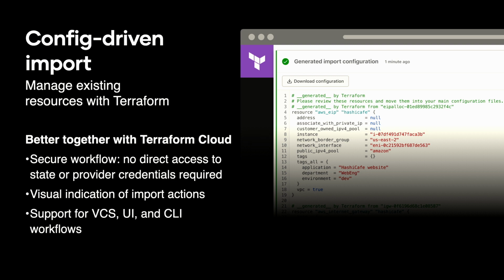We're also giving that visual indication of the import actions and the run outputs in the UI, as well as showing that generated code here. In that first demo, we saw the generated code created a file on the file system. Here in the UI workflow, the VCS workflow, right, where you're not interacting at the CLI like that, you get that opportunity to grab the configuration here, review it, pull things out to variables, do whatever you want with the code. Again, we haven't modified state yet.